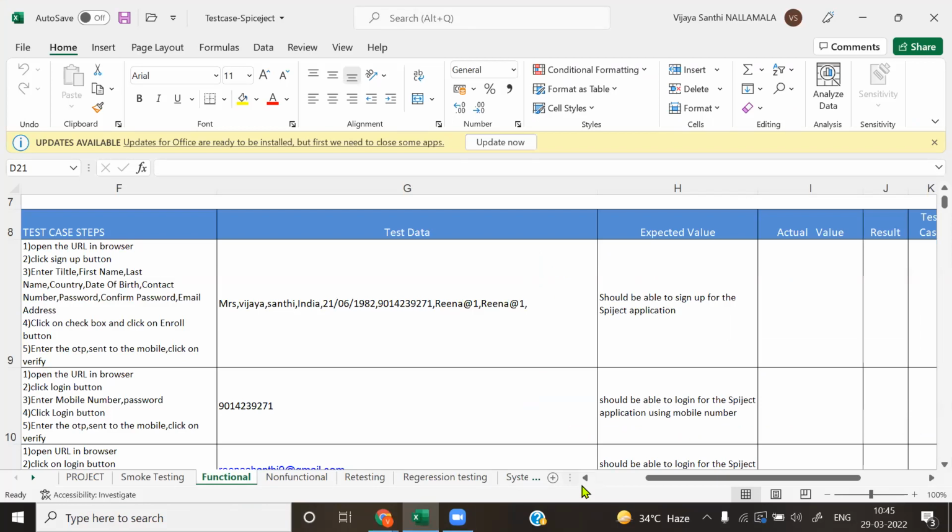See, here you should be a little bit descriptive. So user should click on terms and conditions checkbox, right? So you can write that one. User can click on terms and conditions checkbox and click on enroll button. Perfect. Okay. And then enter the OTP sent to the mobile, click on verified. Now, how you are verifying that you have completed your sign up, that particular thing also you need to mention over here. So that is also very important.